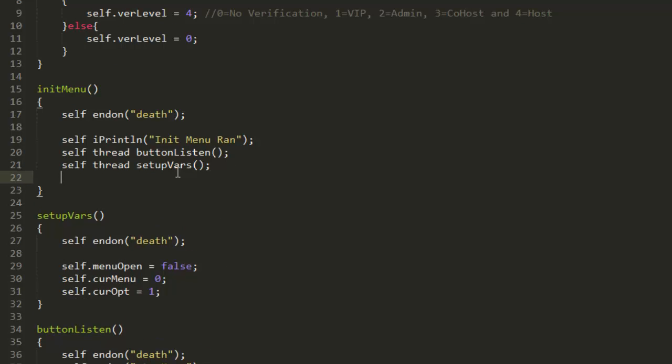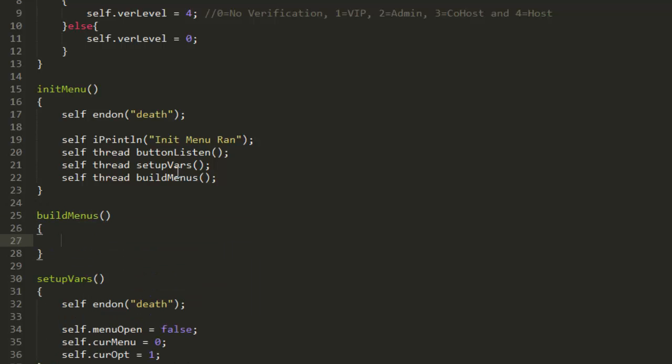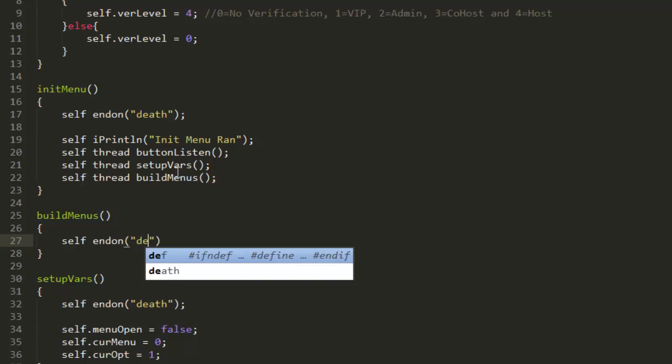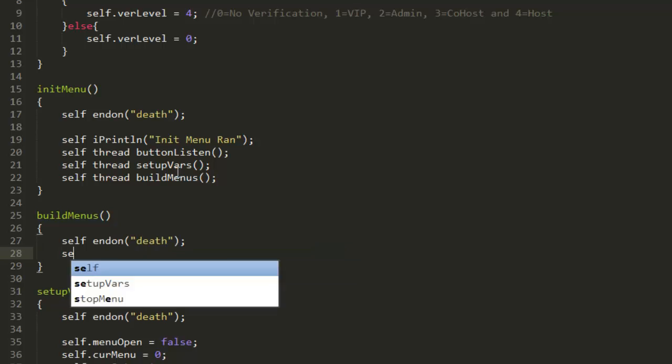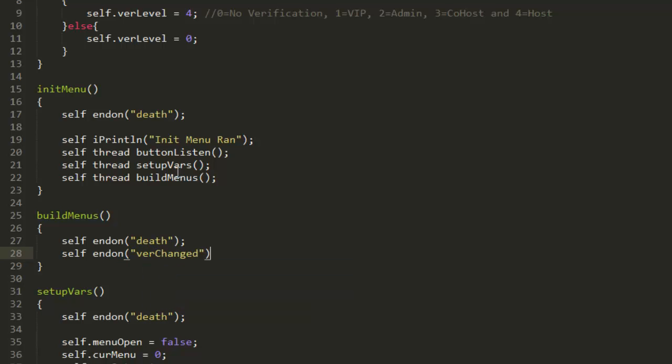Right, so anyway, just go ahead and create a new function and thread it, and we'll just call this build menus. Okay, now we're going to want to put self endon death and self endon changed, so that we can notify the player whenever we change their verification level, so that then they can get the newest menus for their verification.